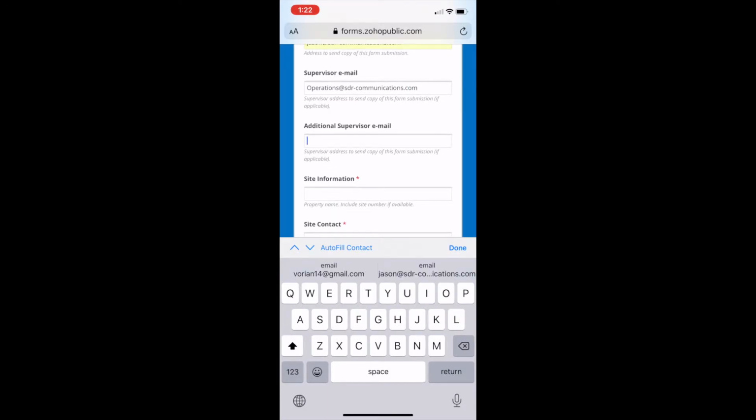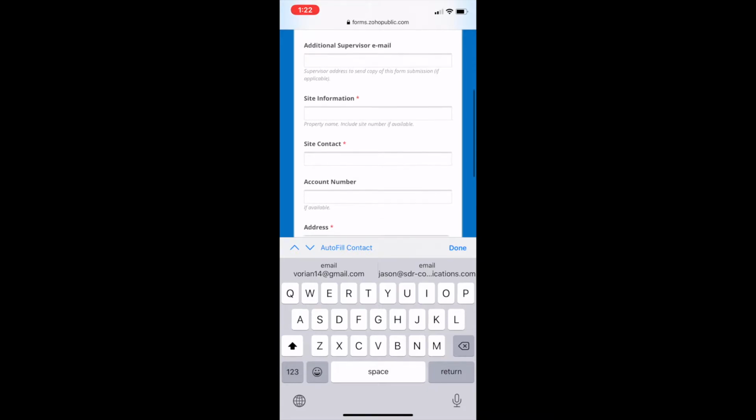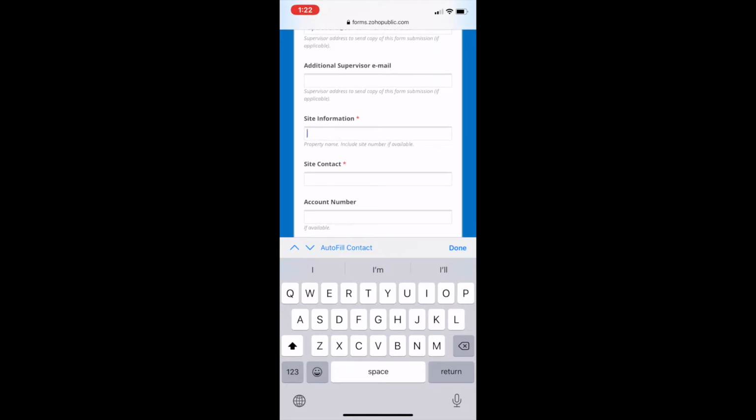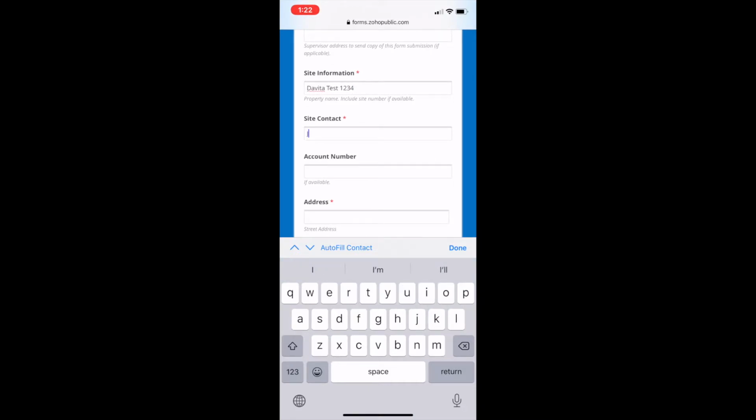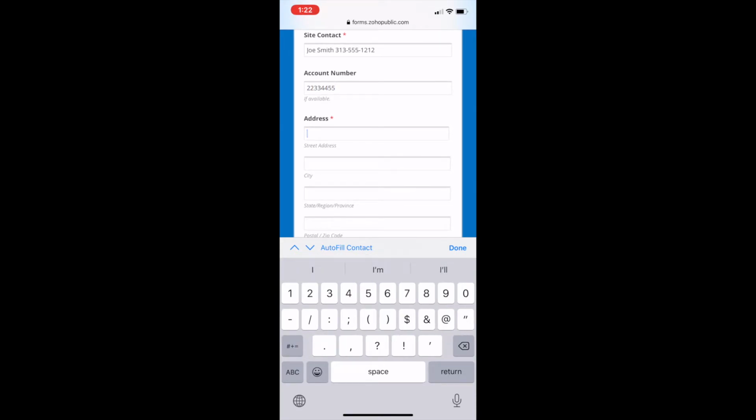If you have another alternate email, any emails that you put in these fields are going to be sent this form that we're working on right now. So if you have another manager, like I said, alternate email, go ahead and throw it in there. Site information is going to be the site that you're at. Site contact is your point of contact. Account number, you will have it on your paperwork that you were dispatched. It's not a mandatory field, but we would appreciate it if you put it in there. Address, just go ahead and fill it in.